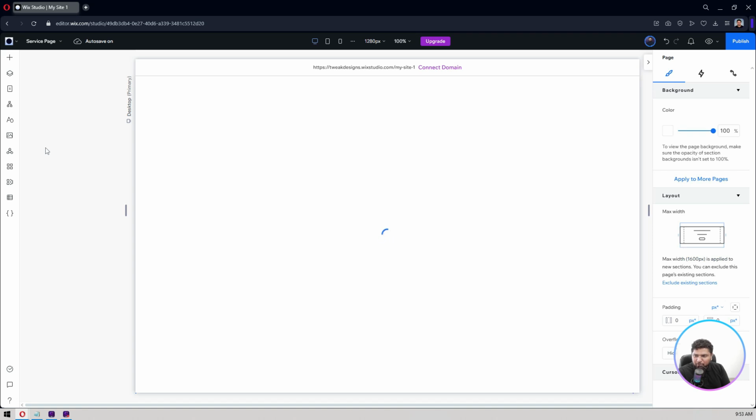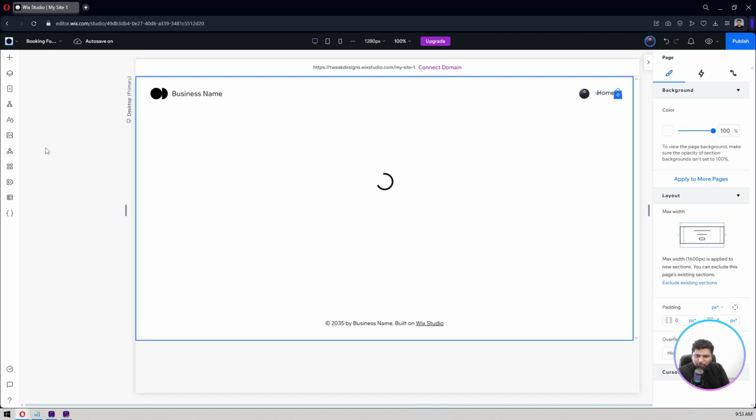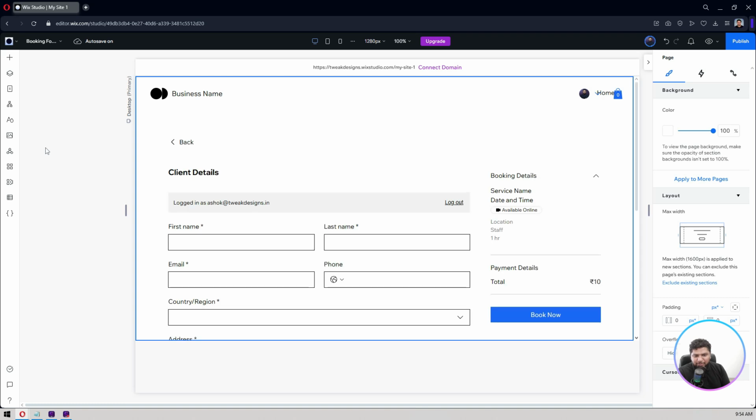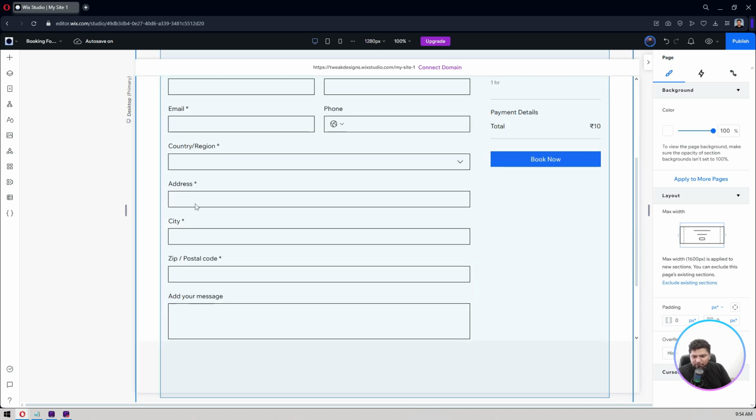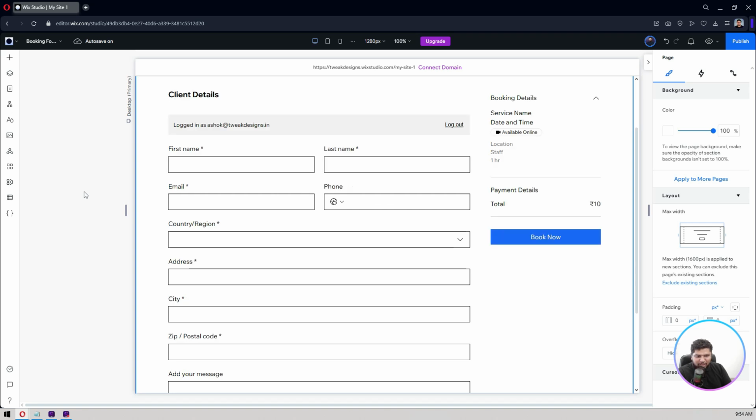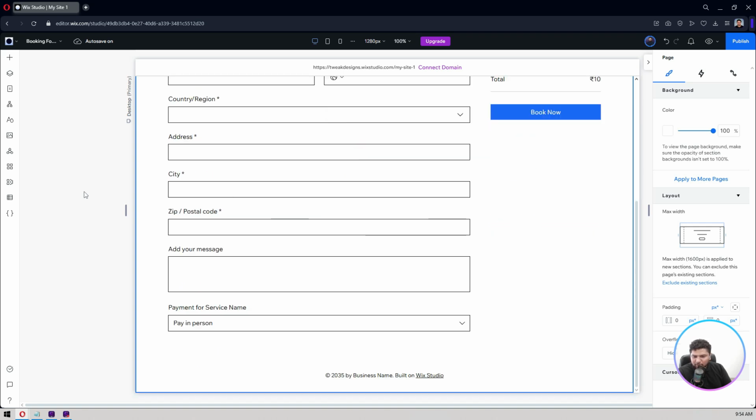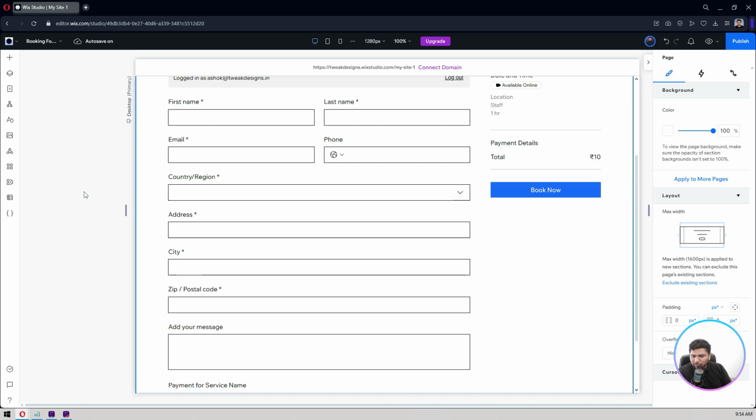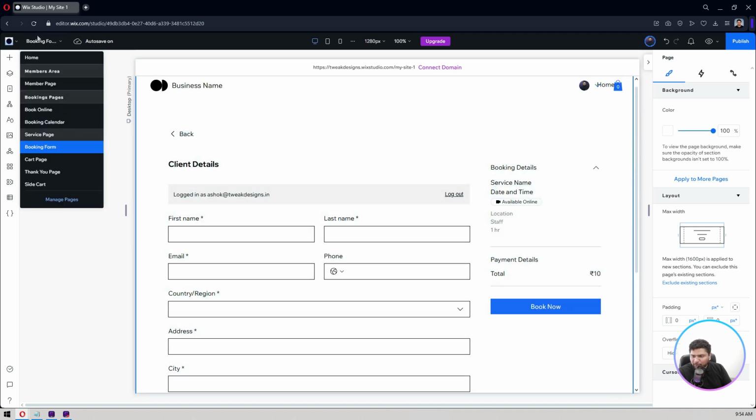Here on the booking form we get the form which your users can fill out, right? So here as you can see we have a form, the details, they can make the payment, right? This is the booking form. You can customize all these things, right? And then we have cart, thank you page, site cart, all these for this booking services that you are offering, right?